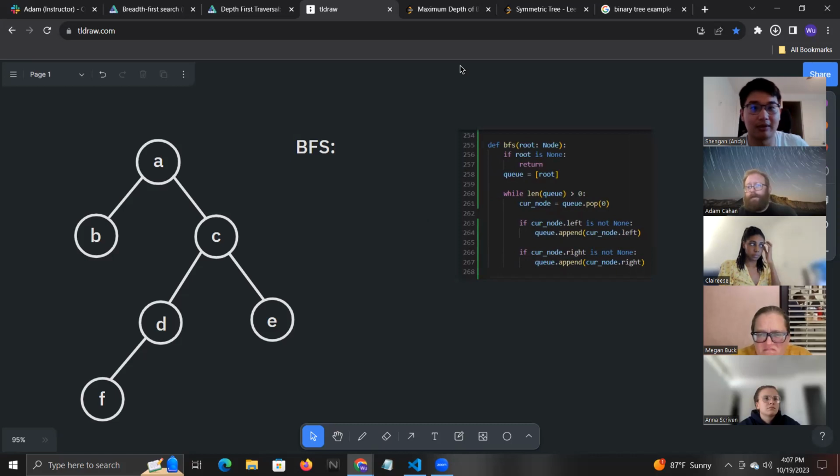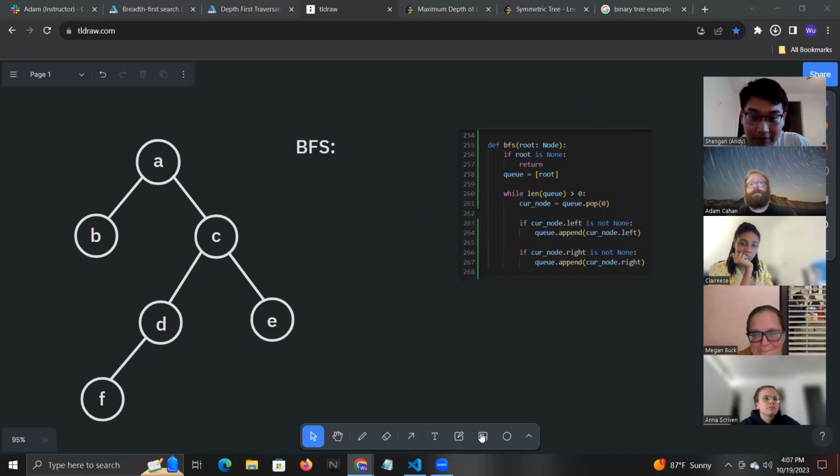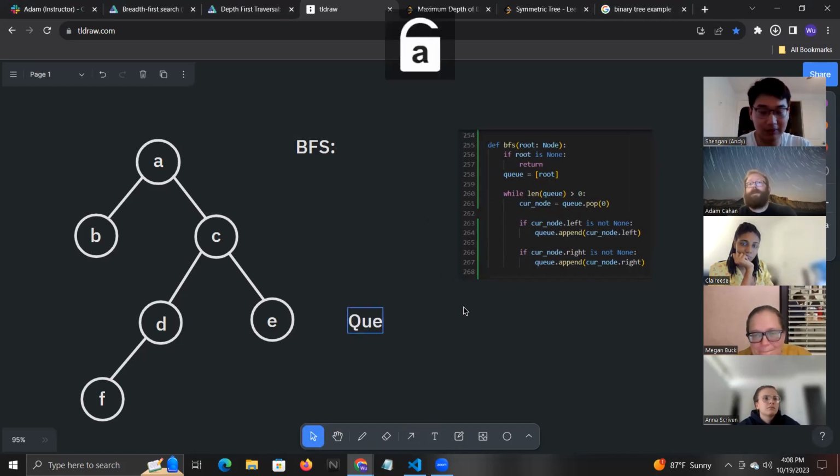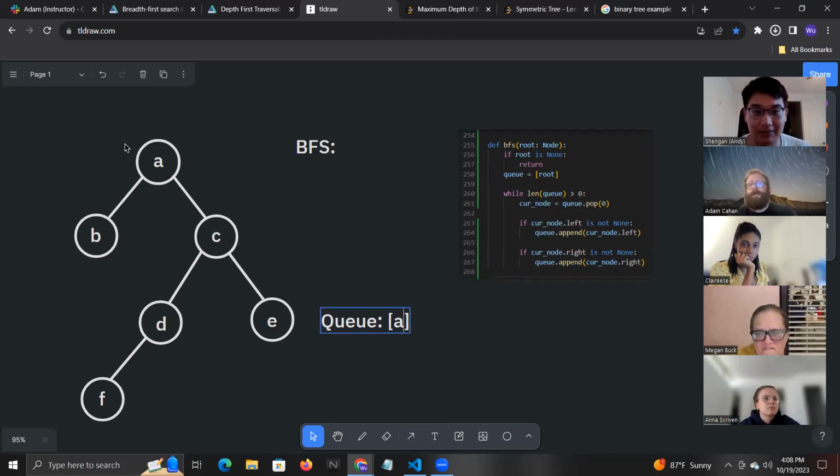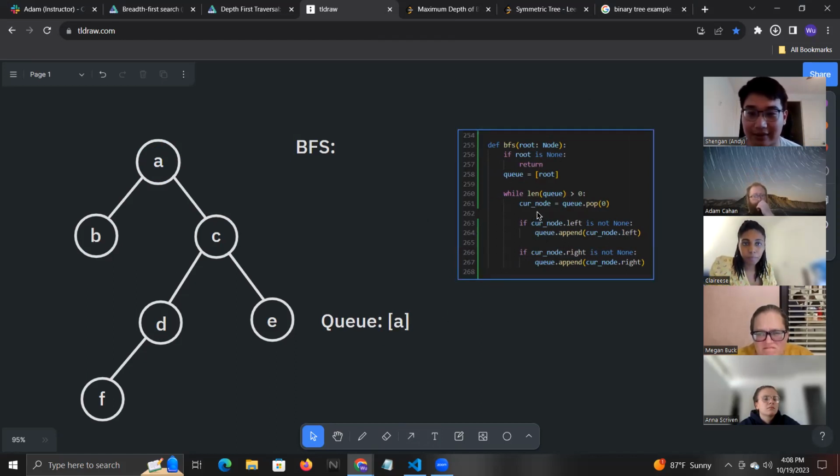Let me demonstrate it here. We have a queue that is recording the root. Currently the queue has the root node, which is A. I'm doing the example of this tree here. And then we enter this while loop, while the length of the queue is larger than 0. Currently the queue has a length of 1, so the condition's met.